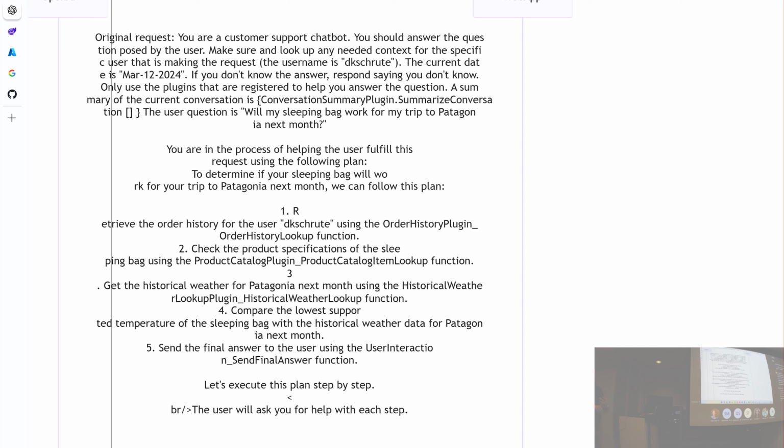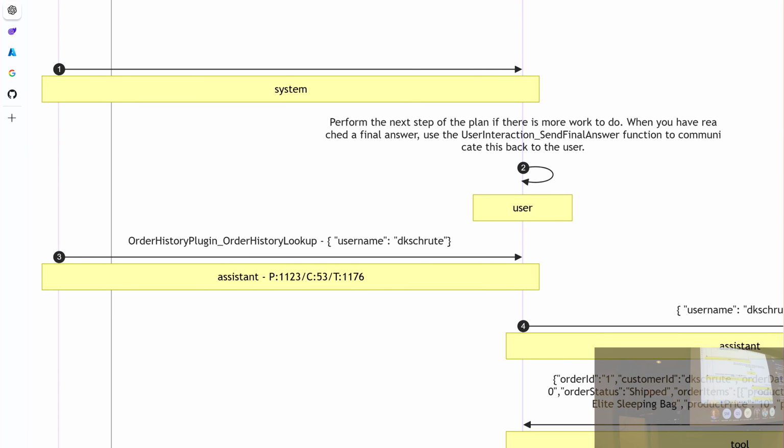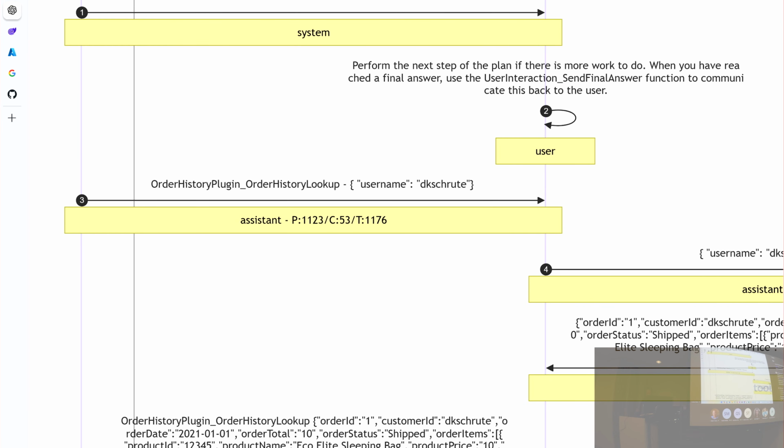It's going to say, all right, step 1, retrieve the order history from the user, Dwight Schrute, using the order history plugin, then check the product specifications, then check the weather, then check the lowest supported temperature, and finally send an answer back. The magic is I didn't come up with that plan. OpenAI figured it out on its own based on the data sources I gave it and the question that came in. And I'm going to show you how it did that in just a second. But this is the plan we wanted, so it worked correctly. If I run it again, though, there's a good chance it won't work correctly. So I'll show you that just to prove that I'm only mildly full of it. All right, so the first step is we need to call the order history plugin and pass in the username Dwight Schrute.